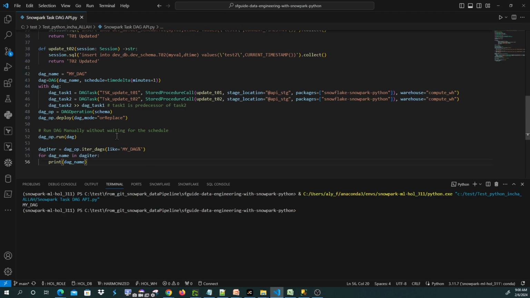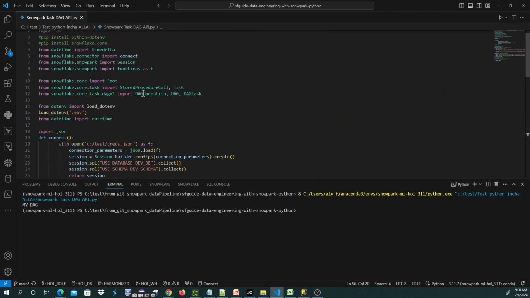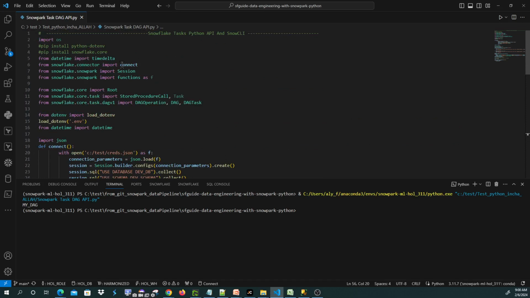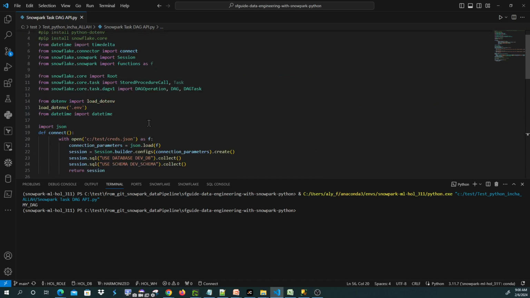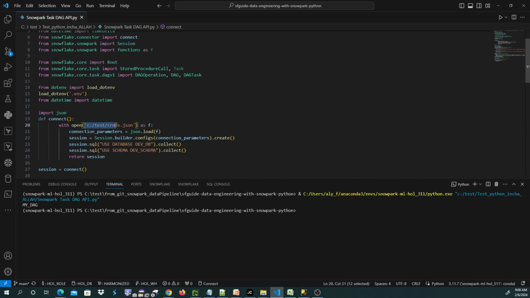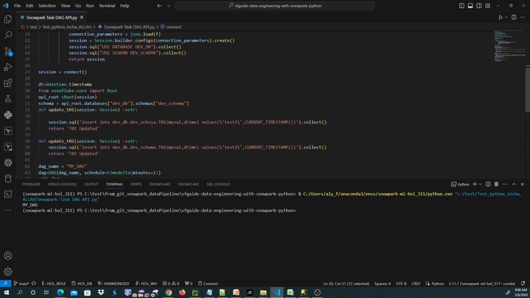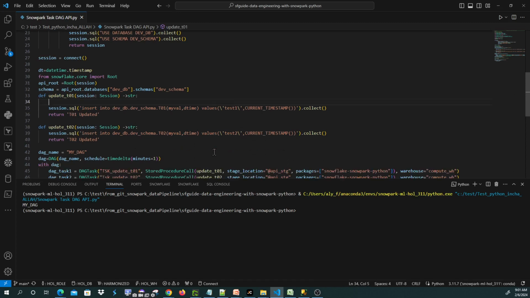Here I'm using Visual Studio. We start by importing all the required packages and libraries. Then we connect to Snowflake. I'm using JSON credentials here. Then we have the call to the API root to define the DAG using the context of the database and the schema. Here we have the definition of each stored procedure. The first one will insert a dummy line in T01, and the second one will insert a dummy line with a test string and the current timestamp.